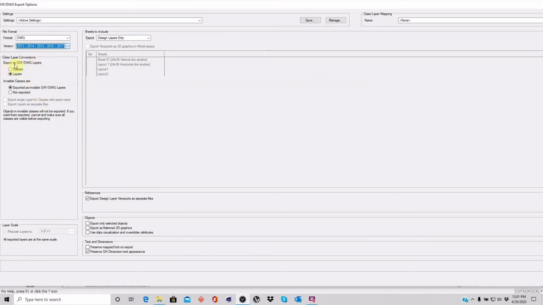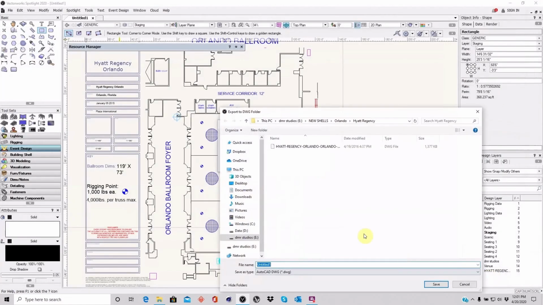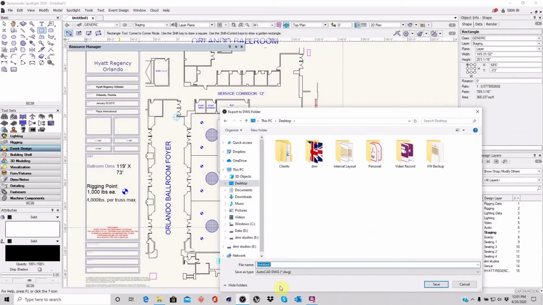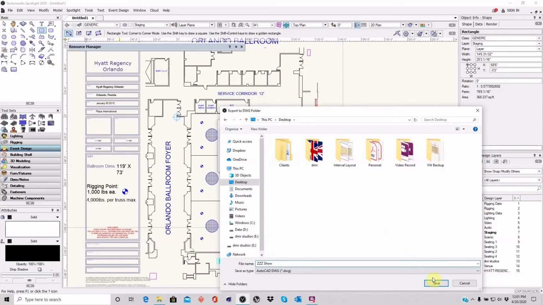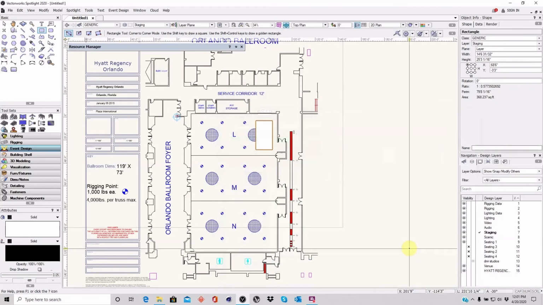You see right now it's saying export as DXF DWG layers, all of my layers in there. So it's going to read all of the layers I've just created within that diagram, and it's going to export them all as AutoCAD layers. So come over, I'm just going to click OK. It's going to ask where you want to put it. Let's put it on my desktop, and let's call this ZZ Show, and let's just save her over there. So she's just saved over.